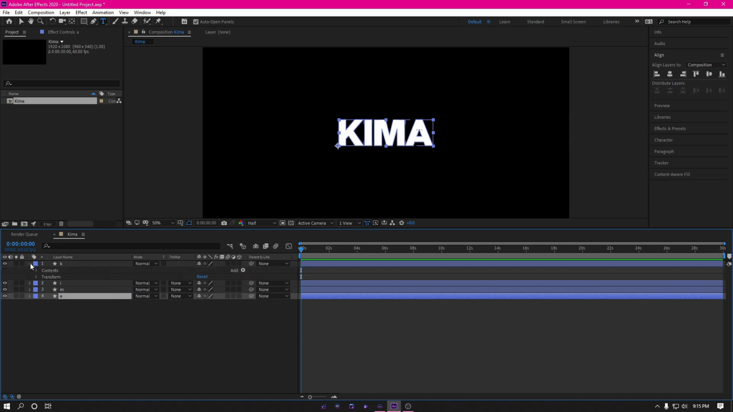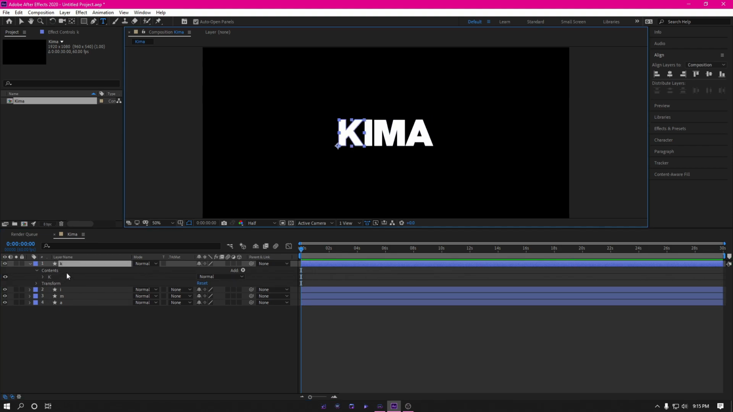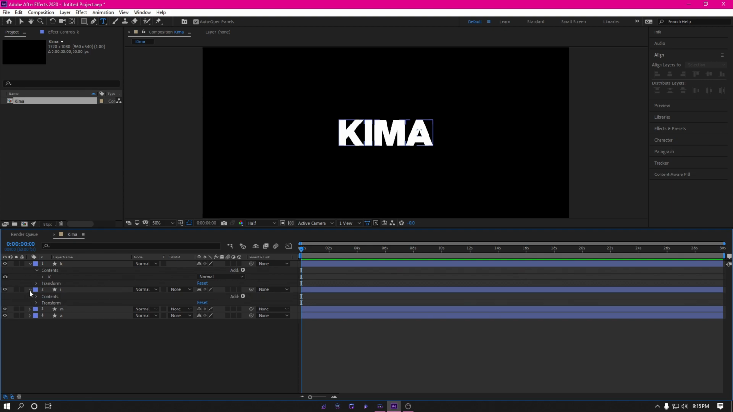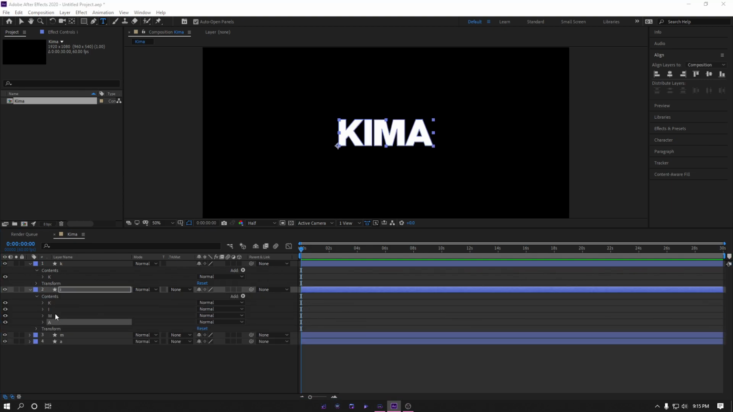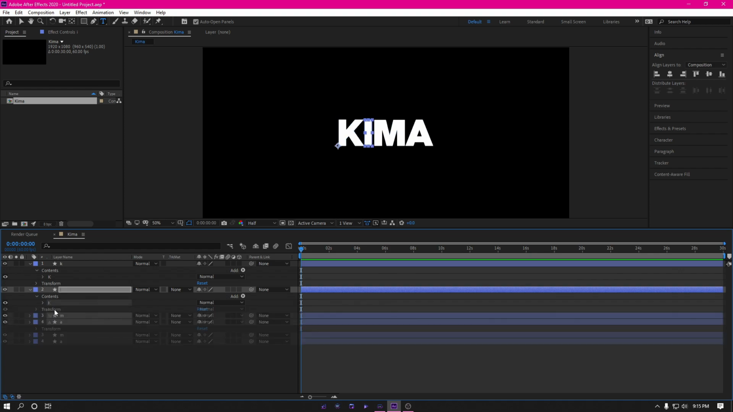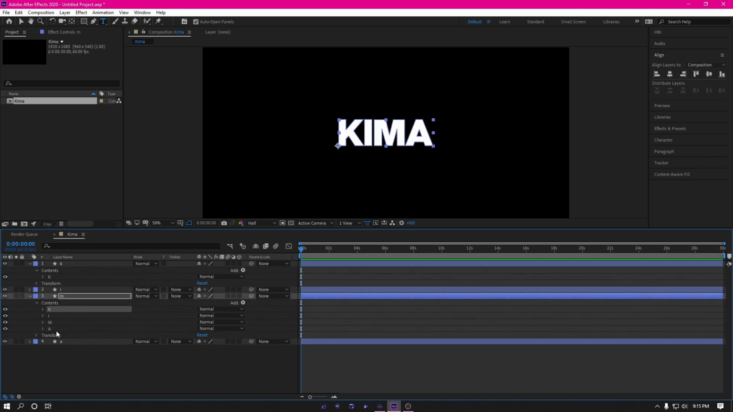Now that we have that, we're just going to delete. This is the hard part to explain, but you're going to make a layer for each part of the text. So I named this K, so I'm going to delete every letter except K. Now I'm going to do that with I, and so on and so forth.